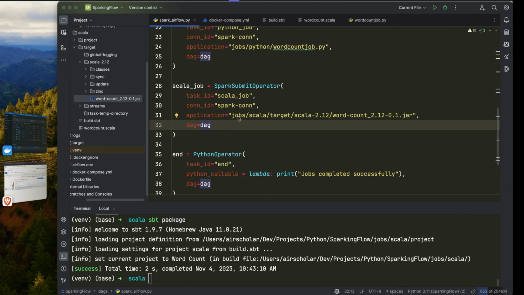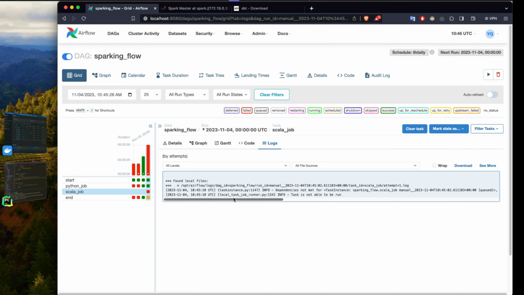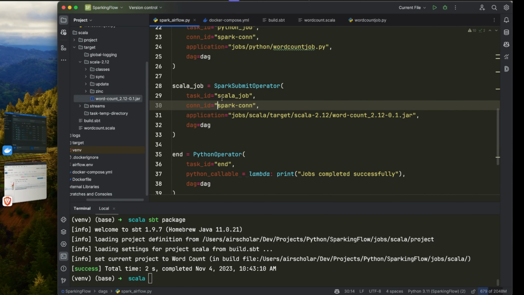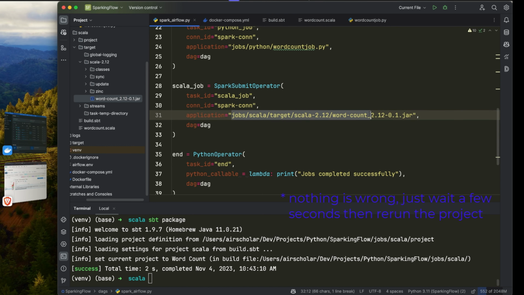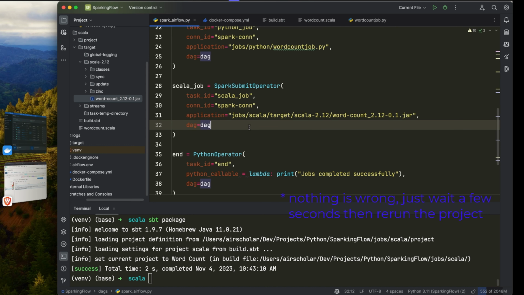So going back in here, I have my Scala job. It is failing. So going back, I have Scala job and Spark con, and I'm having Scala 2.12 and that.